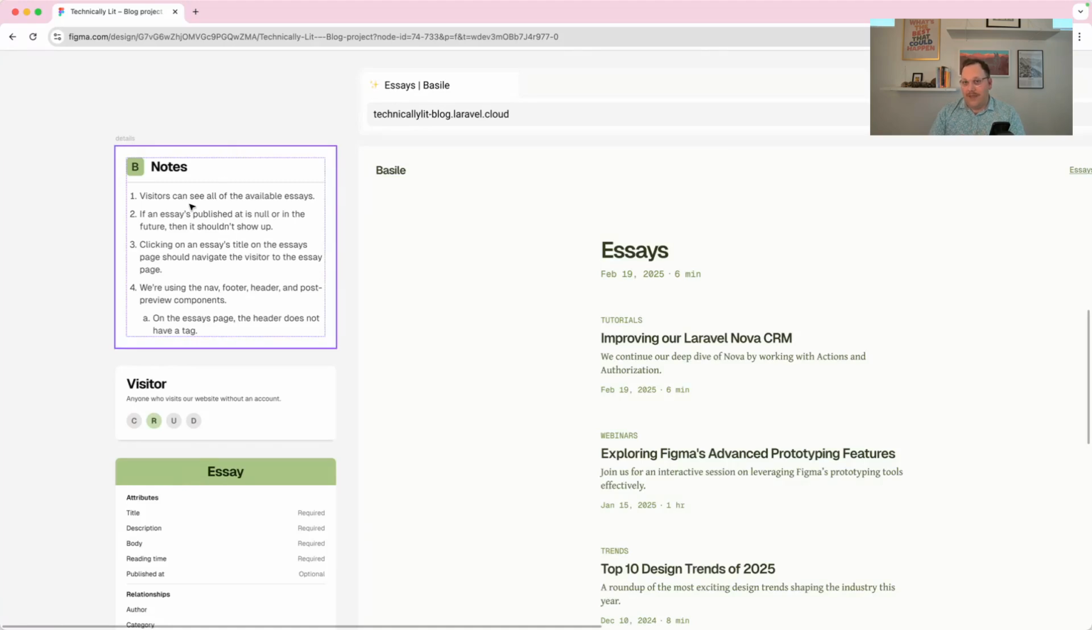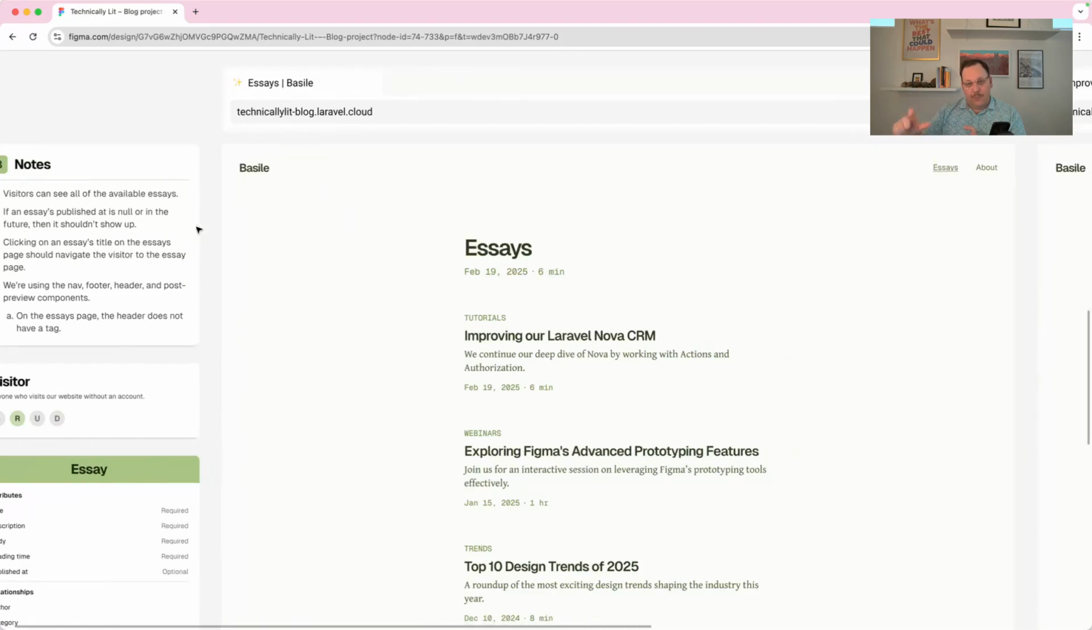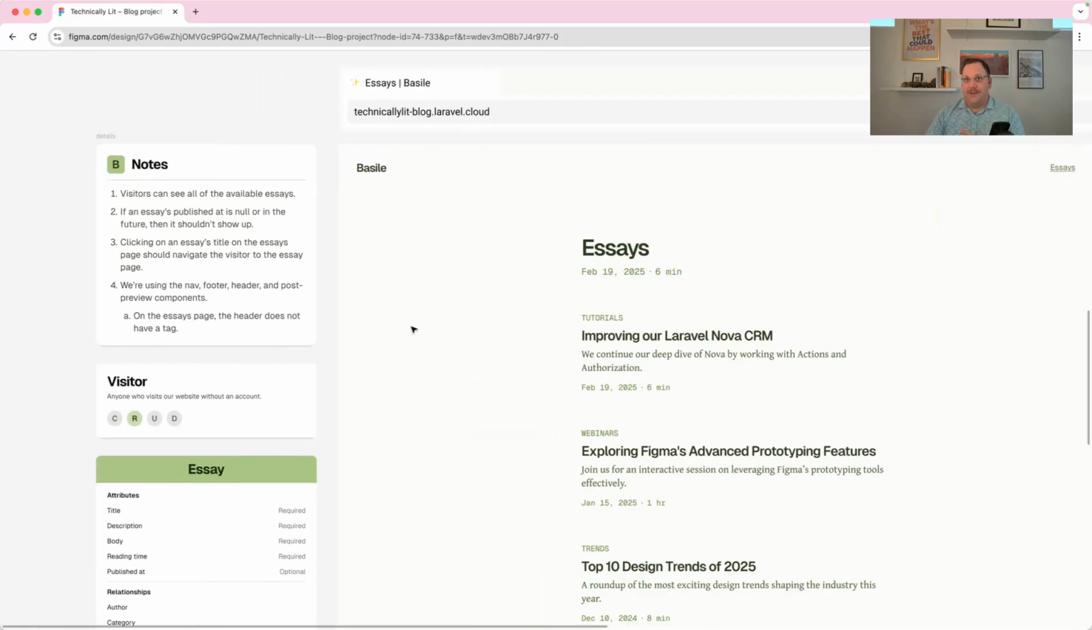So first off, we're saying visitors can see all available essays. And what do we mean by that? Well, if an essay's published at is null or in the future, then it shouldn't show up. So we're explaining what logic needs to apply to this experience here. And we're communicating that there's going to be some sort of publish at functionality here. That's not obvious from the designs. That's why we call it out in the text here.